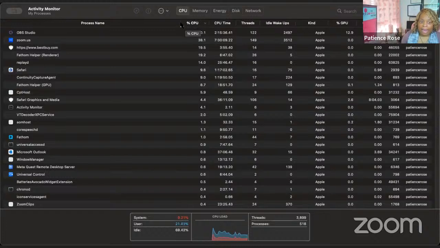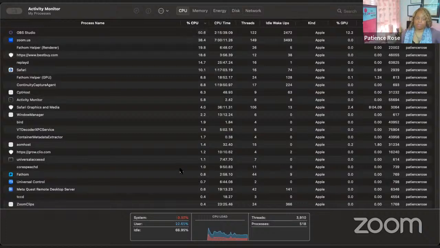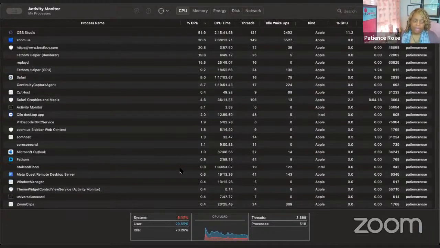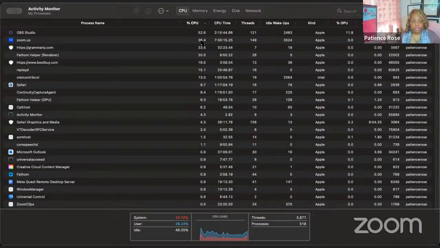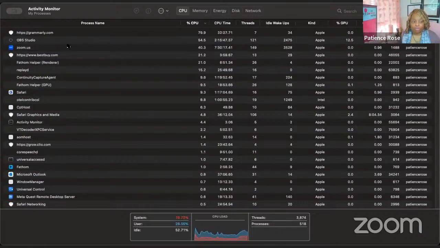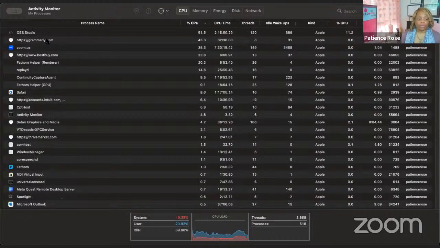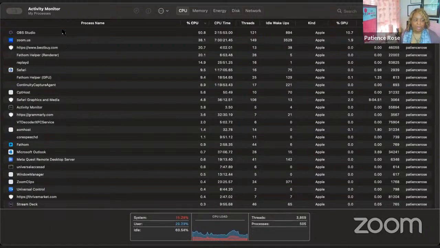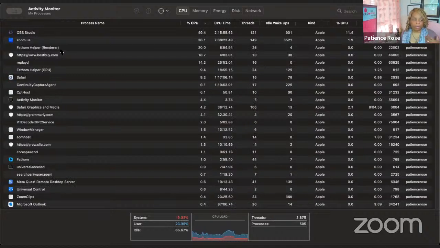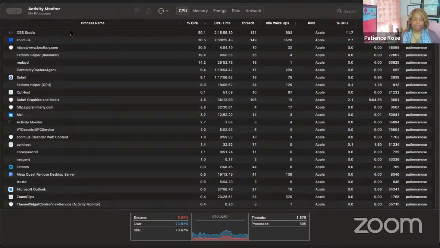And that CPU has to be divided. 100% is being divided over all of the processes going on inside of your computer. So if Zoom is using 38.4%, and OBS Studio, which I'm using to record, is using 52.6%, and now Grammarly pops up because it wants to help me with my spelling or grammar as I type, it's now using 79%.